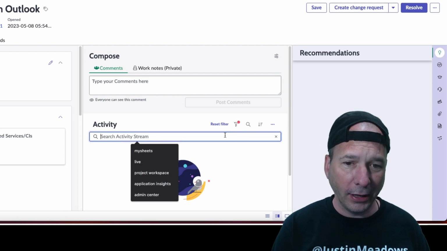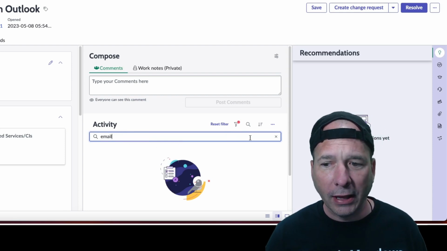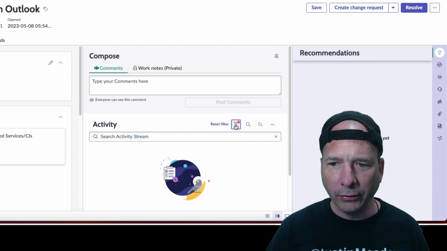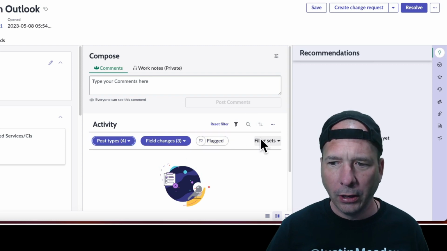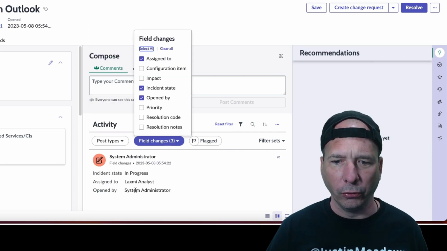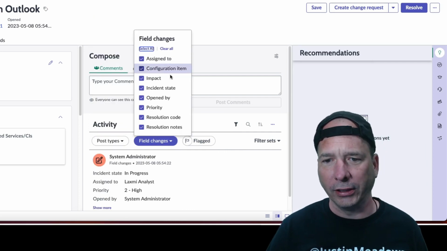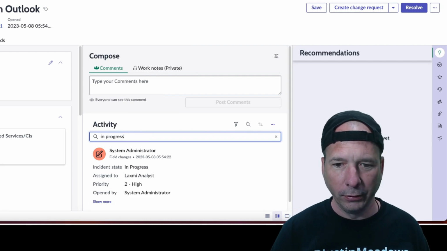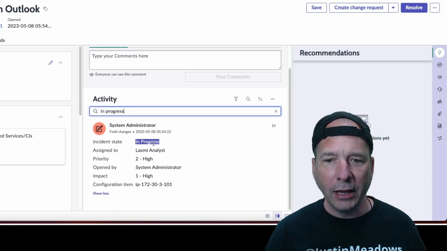So you can come in here and say, hey, I want to search for the word email and see if I find any results. Of course, no results on that one. Let's go ahead and clear. How do I clear my filter? Okay, I'm going to just select everything back. There we go. I guess I could have searched for in progress. Yeah, so it highlights it and you can actually see that.